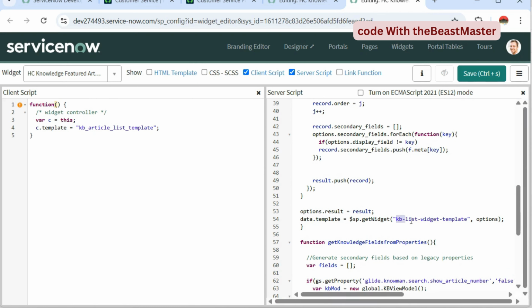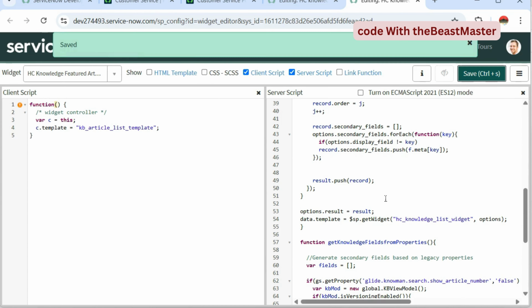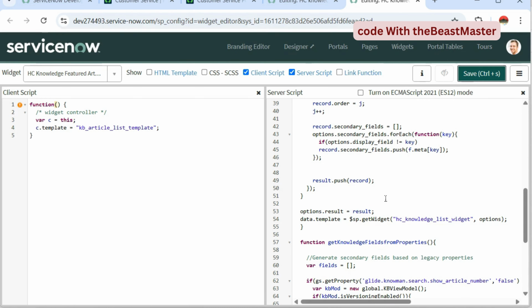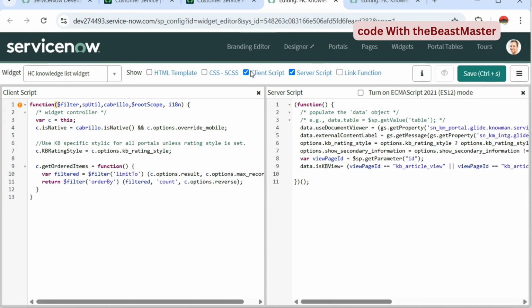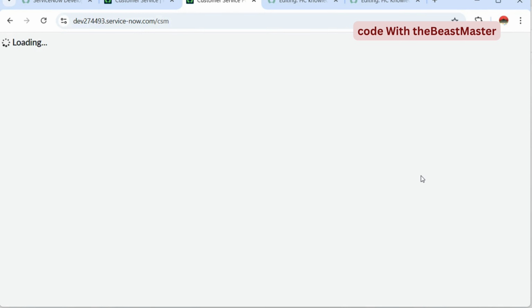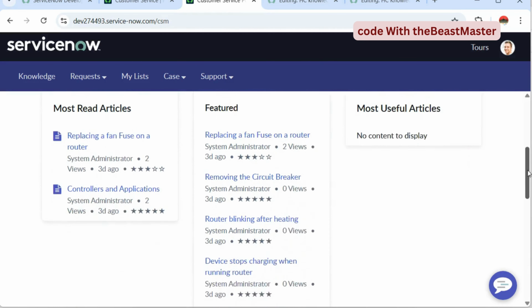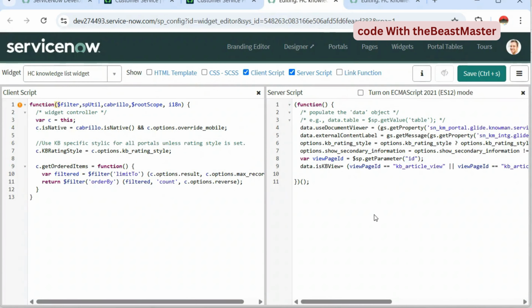so that whatever changes I make to my cloned widget are reflected and it is not referring to the out of the box widget. And as of right now, cloned widget and the original widget both have the same scripts. I have not done any other modification yet. So I can reload this page and it would still work the same way it was working earlier, showing all the 12 articles. Now let's focus on our task at hand.